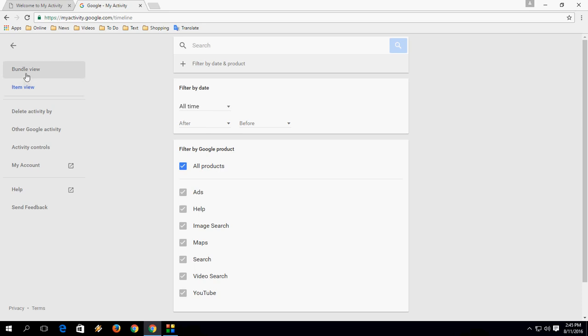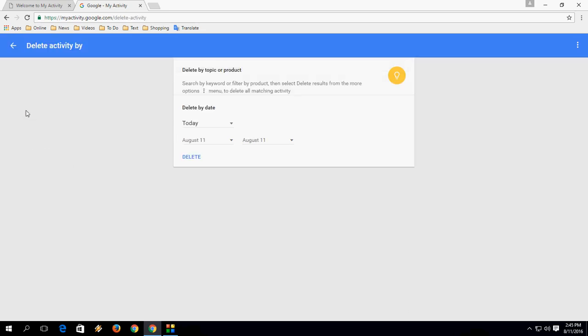so the next step is how to delete this. Just tap on the delete, okay, delete activity, and you can delete yesterday, today, last 7 days, last 30 days, or even all time. So if you want to delete all your history, all your activities, just select all time and then tap on delete. So this will delete all your activities from Google. That's it. It's very simple.